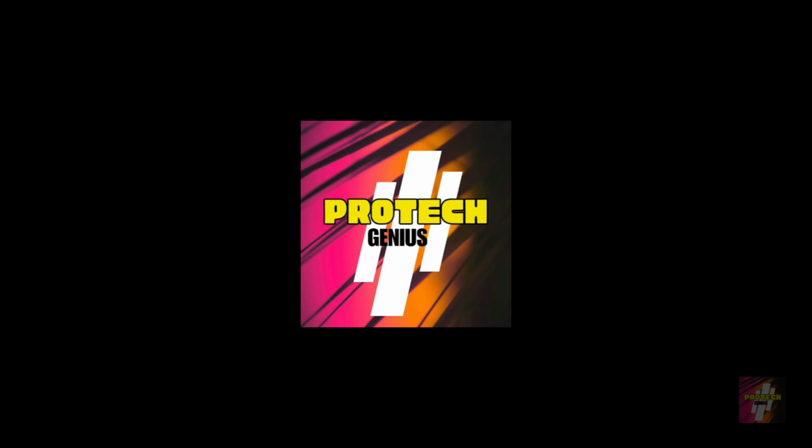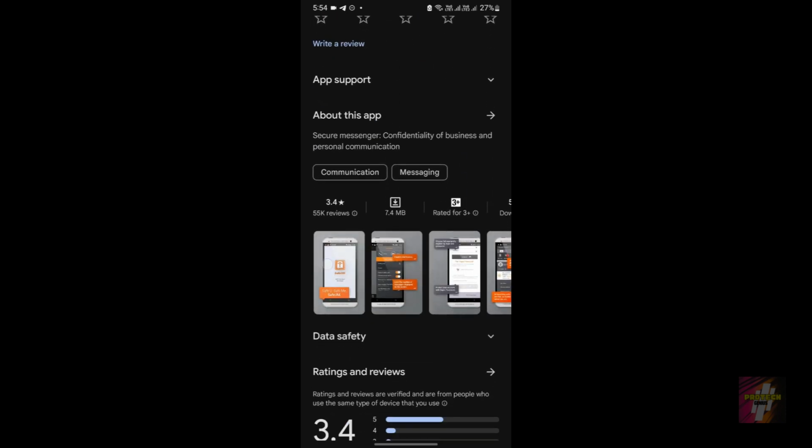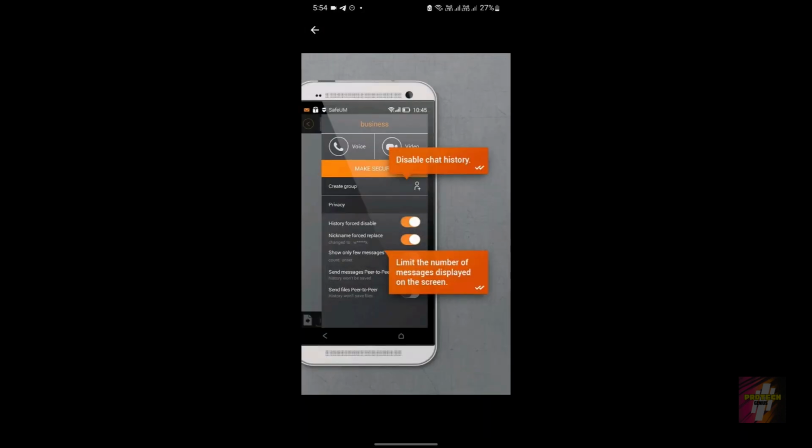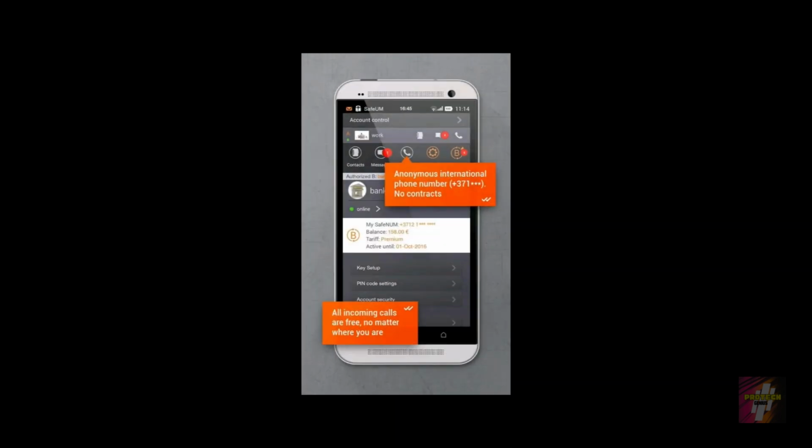Well, this is me, Surya Prakash, and in today's video I'm going to teach you guys how to create an account in the Safeum application. Well, this is the Safeum application which I was speaking about. This application provides us with a safe number with which we can actually communicate with others via call or SMS.